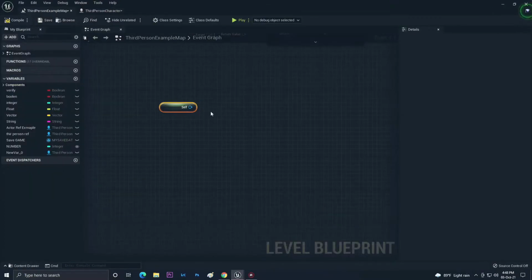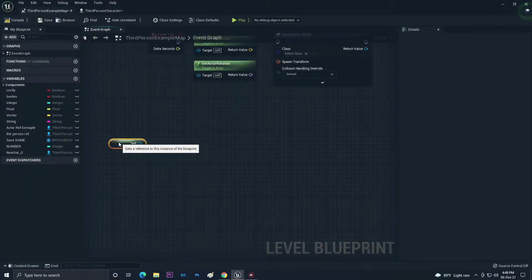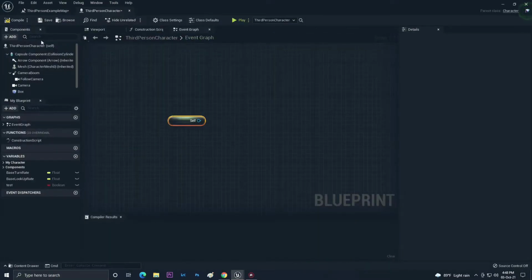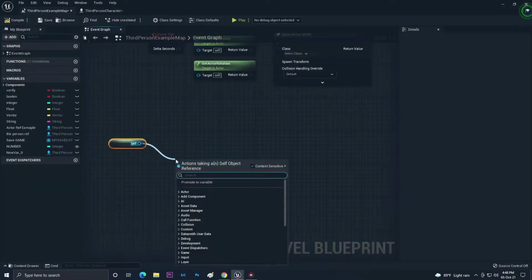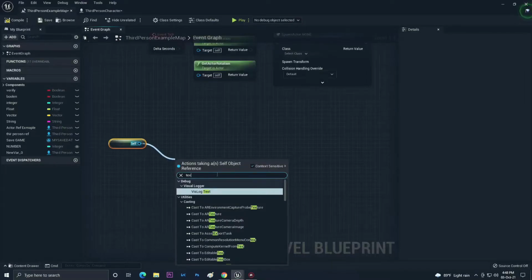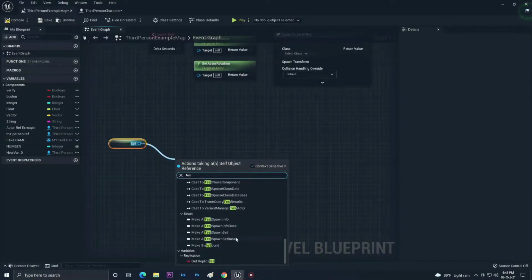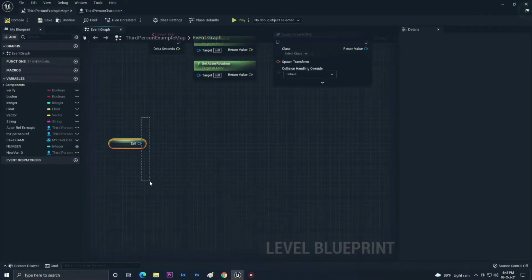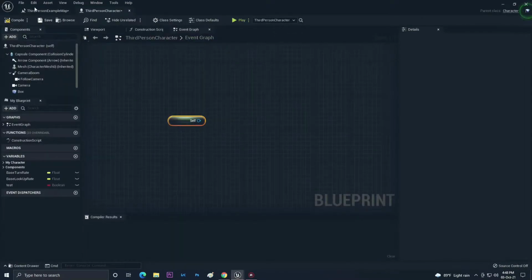Because we learned self, it means that self also works basically as the reference of the whole class. So if you have any boolean in our third person, we can call that boolean. But make sure that for casting this, you must be inside that third person player.